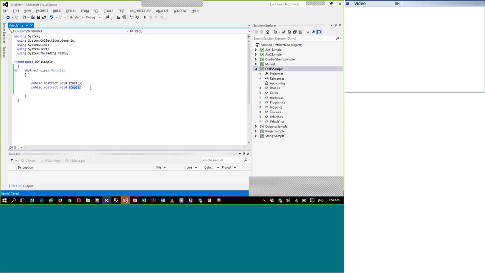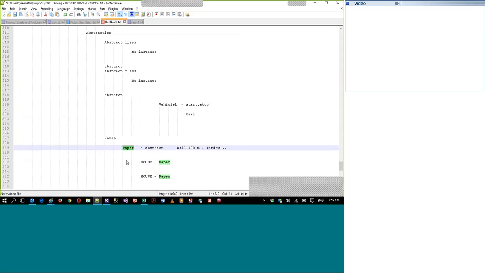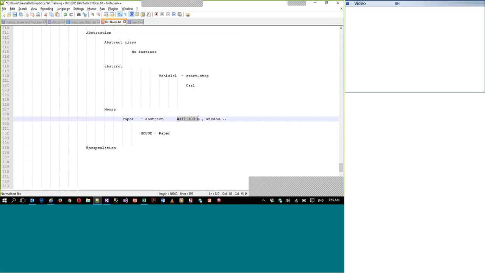That's it. Similarly, as we design our paper plan, what's in the paper? Your wall should be so and so, window should be so. But we are not actually building a 100 meters wall on the paper. What we are doing is using it to build an actual house somewhere else. So that's our concept here.